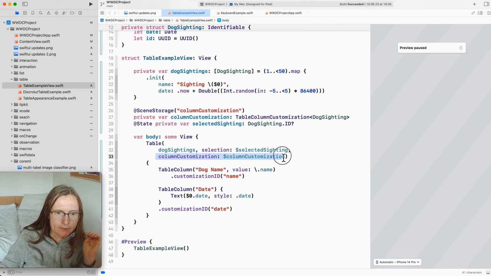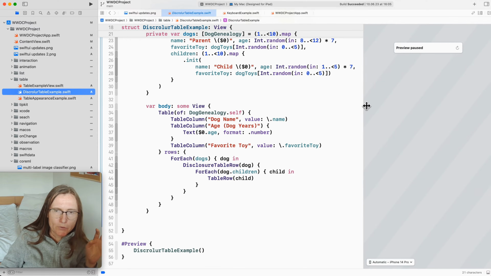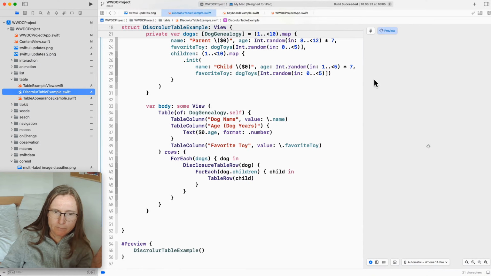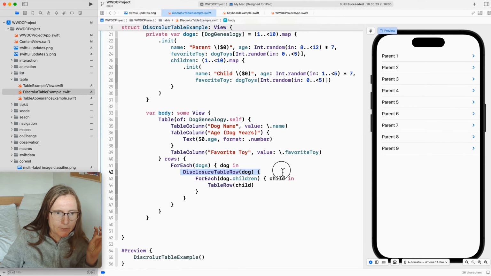They could also hide a whole column. What you need to use is the new initializer with column customization, and you need to provide a customization ID for each of these table columns. This looks like a very nice feature. Then you can now use disclosure groups. So you can actually have a whole section, like here on the iPhone. You can add a disclosure group in the table rows, a disclosure table row. As I said, this is not a normal view, it's something special.